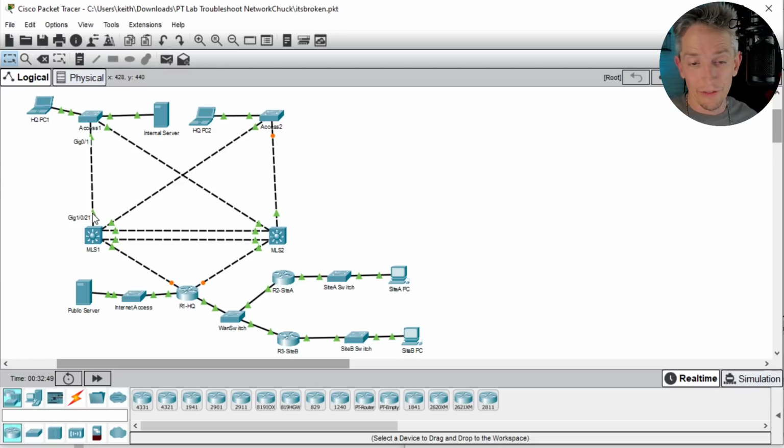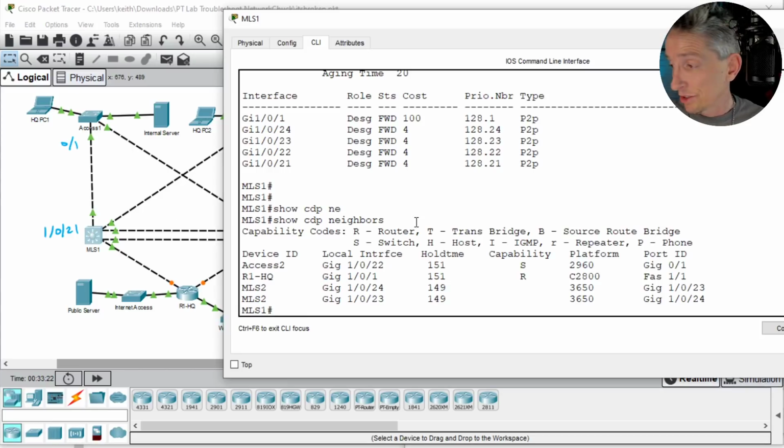I'm going to mark those so I don't forget what they are. 1/0/21 and 0/1, and I'll verify those right now. Let me leave those up. 1/0/21 and 0/1. Okay. Just for my own sanity, I want to make sure that those two ports are working, because CDP, unless it's been disabled, I don't think it has, but it could be.